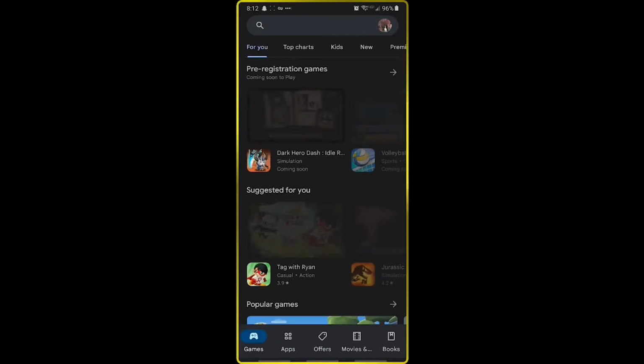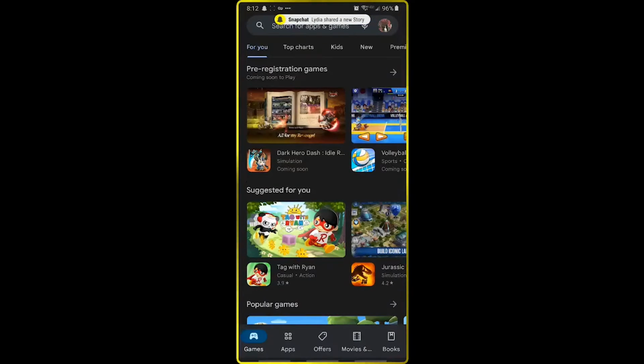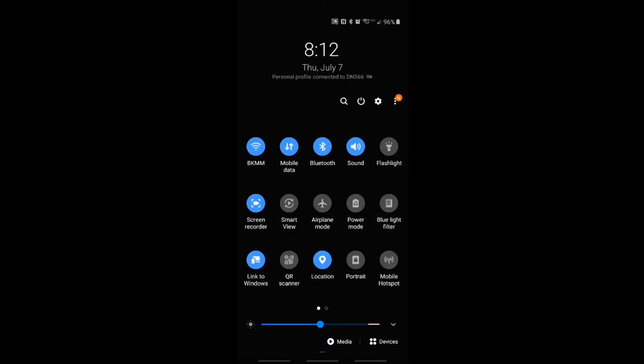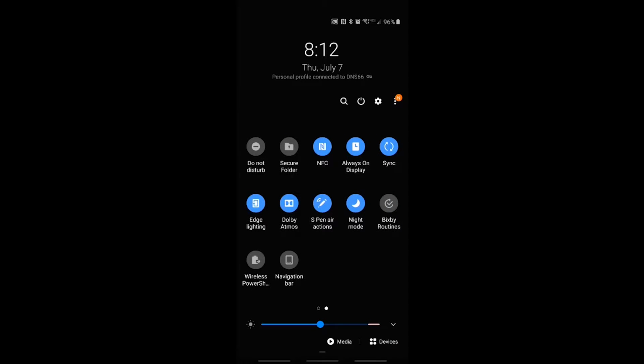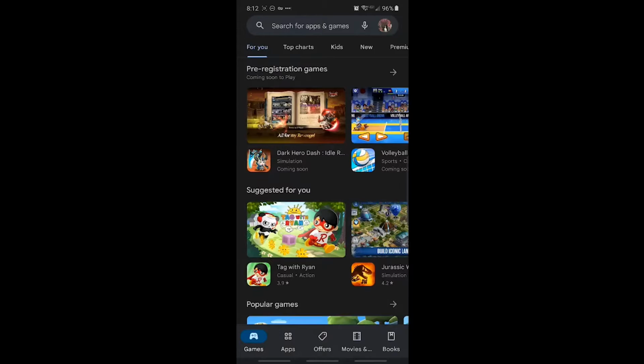But ignore that. Let me actually do this. Swipe. Where is it? There we go. Alright, sorry, I accidentally muted notifications. Why do I keep doing that? Okay.